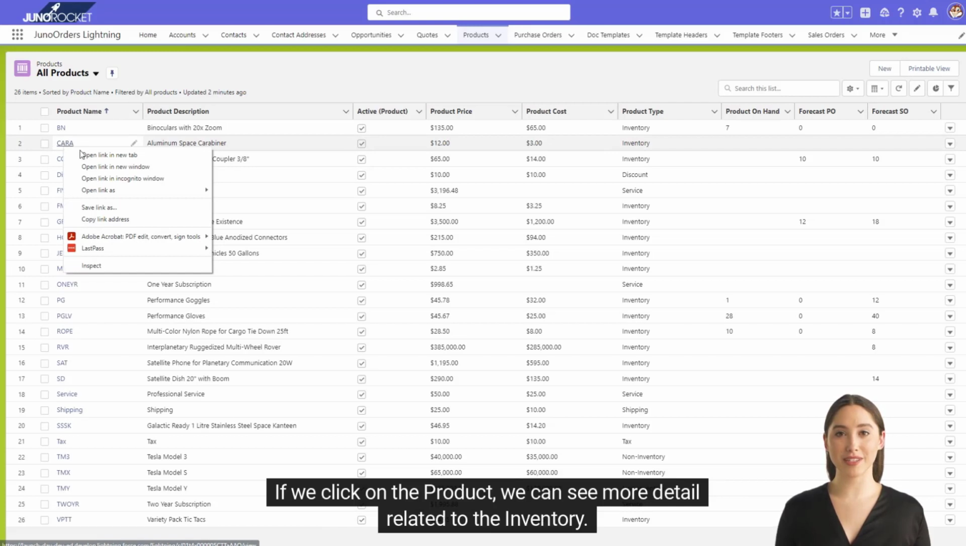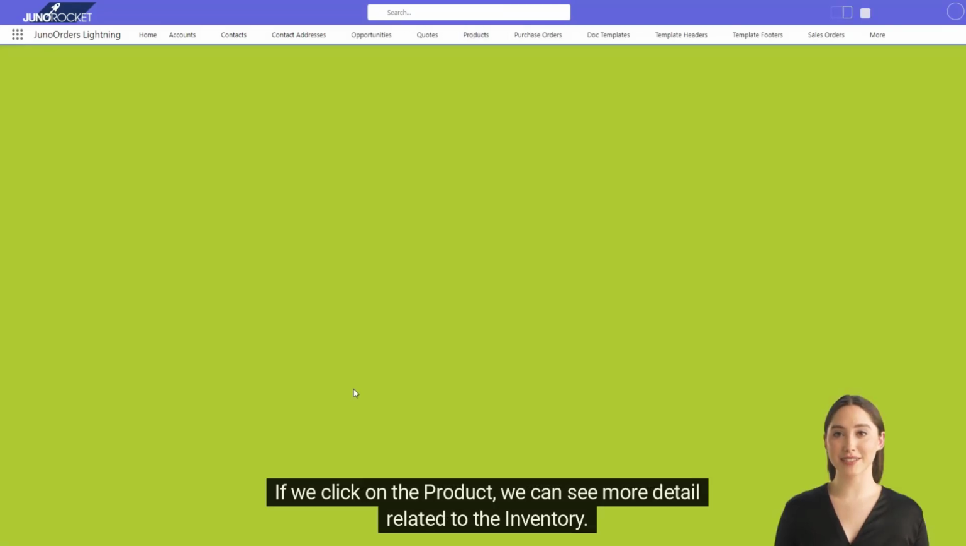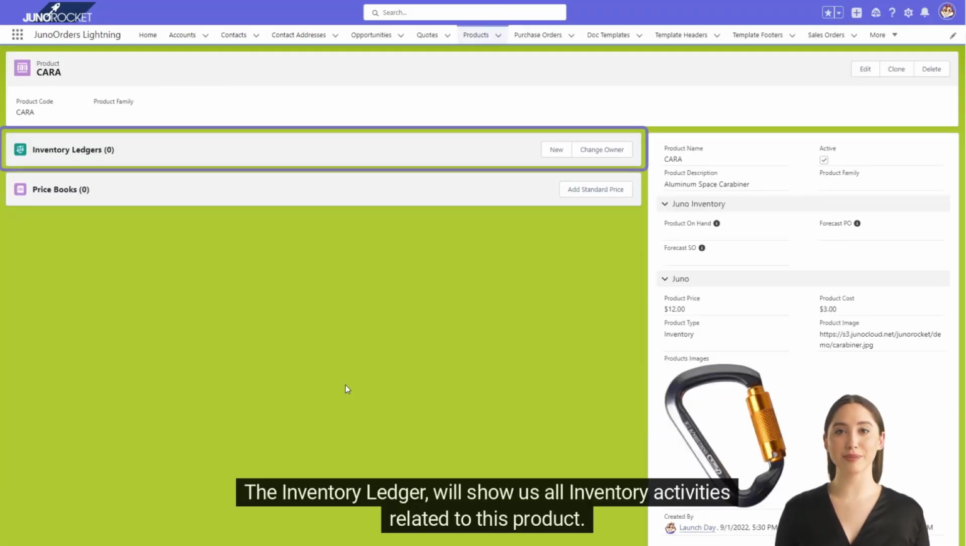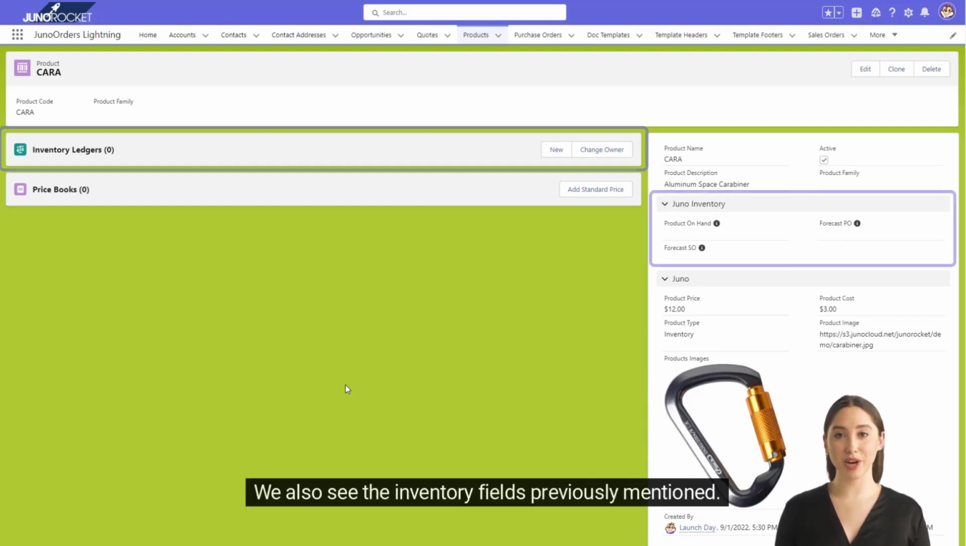If we click on the product, we can see more detail related to the inventory. The inventory ledger will show us all inventory activities related to this product. We also see the inventory fields previously mentioned.